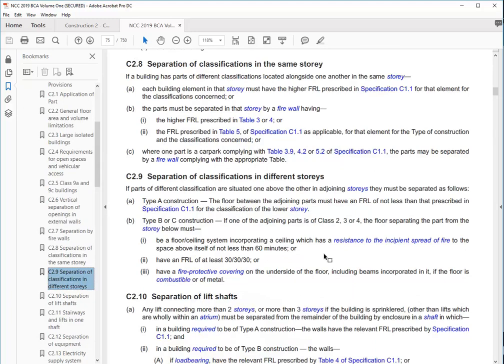Okay, so you're right, it is that table that you can go back to get the FRLs in the specification. So it's the higher type of construction. So as long as it's type A, that's fine. So, just to see how you've been thinking about separation of compartments generally, even if they're the same classification, there is a bit of a general principle there that's not in the BCA or the NCC that you should know about. And it's to do with the requirements for walls versus floors.